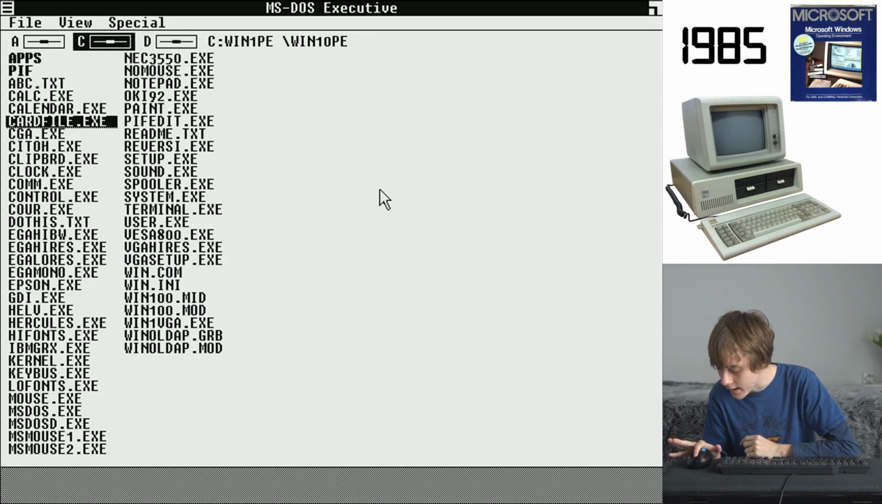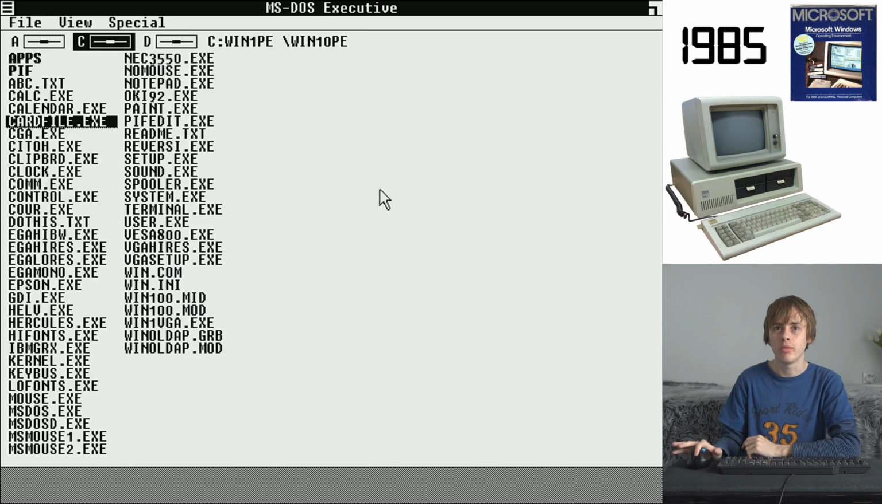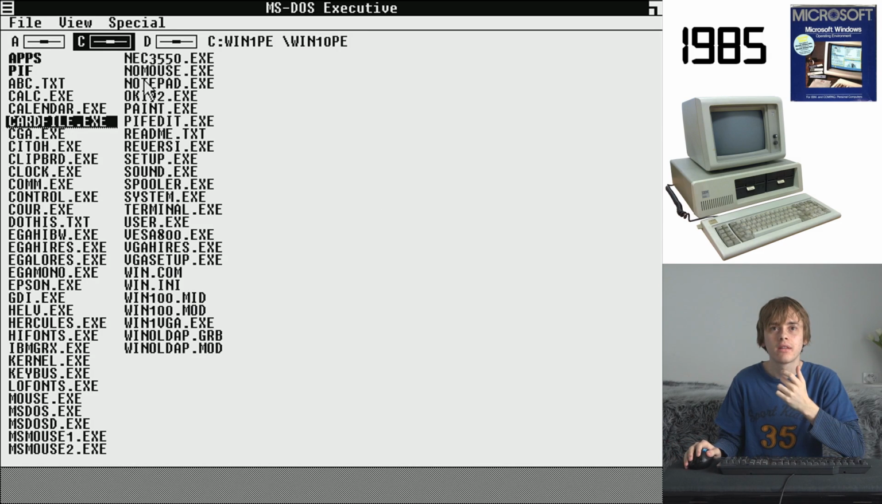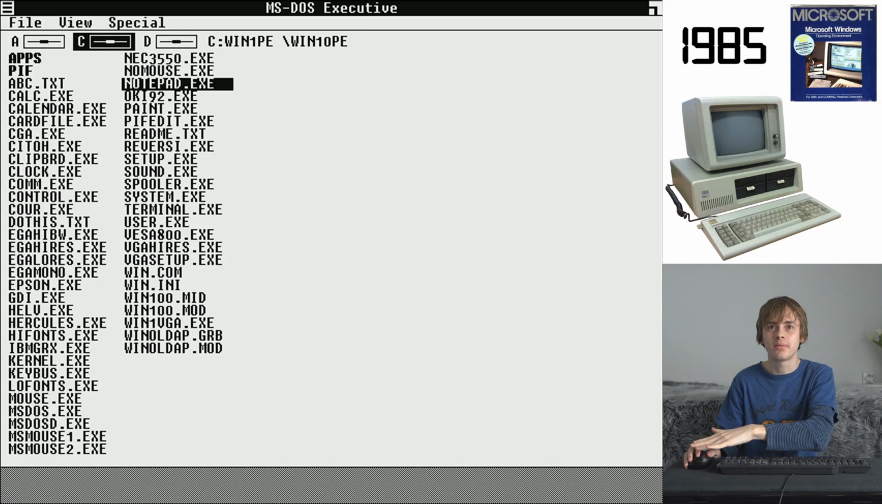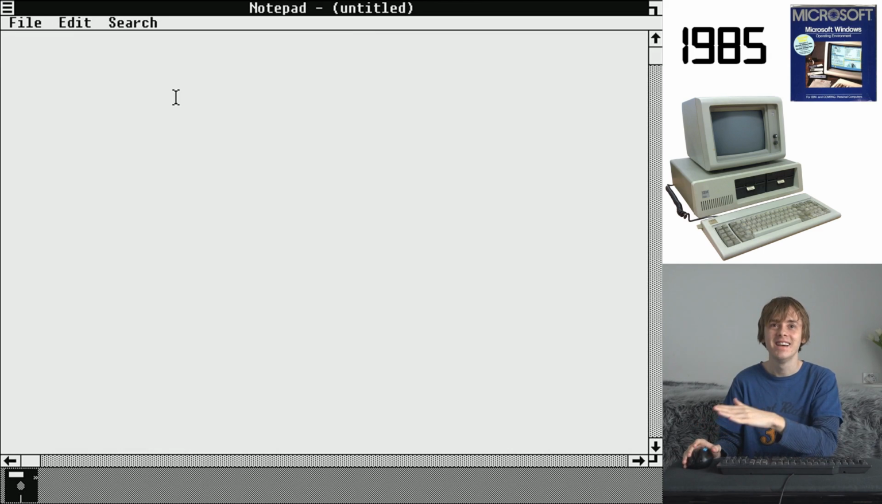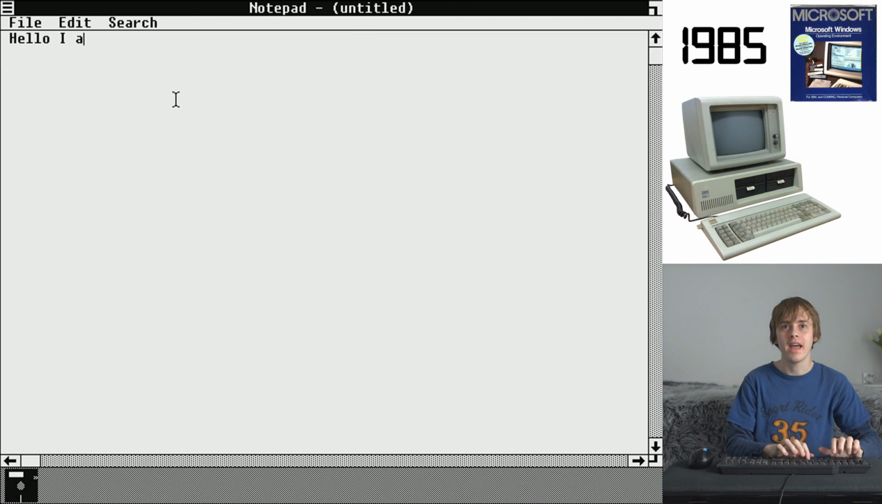Okay, so we're supposed to put a little bit of pressure here when we want to choose something. Let's put our little finger over something. Let's say this notepad. He says you do double pressure, or double click as he calls it, so let me do double pressure. Yes, I did it. Hello, I am in Windows 1.0.